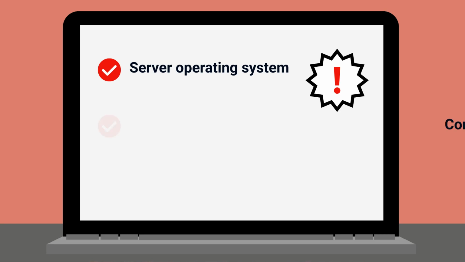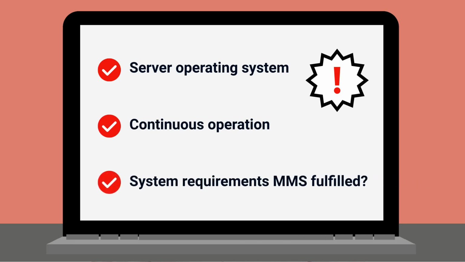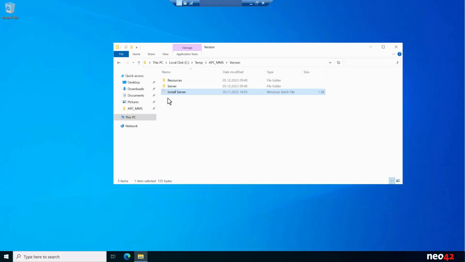The following installation recommendations first. A server operating system should be used, as a service is set up during the installation process, which takes over various automations in the background. The system should run continuously. In addition, the system requirements of the management service should be carefully checked to ensure that the system meets the specified requirements. To start the installation, the install server batch file must be started with administrative authorizations.